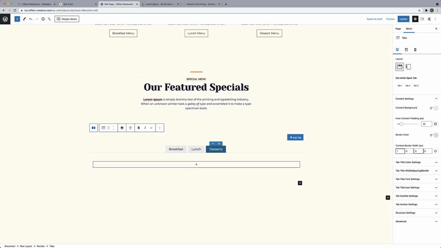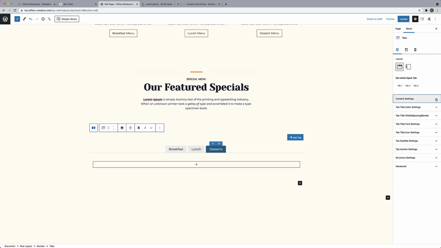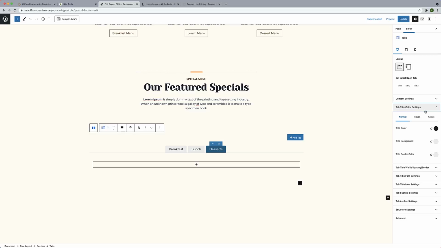So it's very, very light, very subtle. Now we need to change the color of the tabs. The tab title color is going to be this darker color, which is fine. But the title background, I want that background to be light colored. So just like that. We're going to use the light color from our palette. Then the title border color is fine.